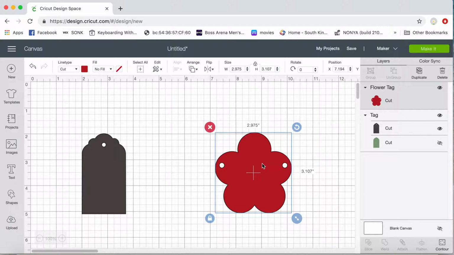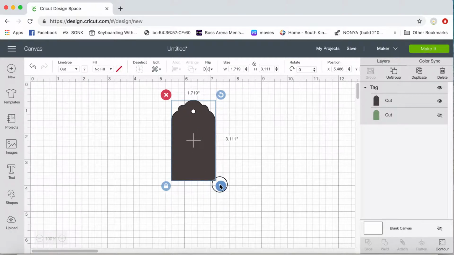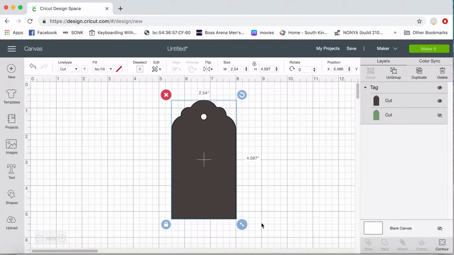So if you see an image or a tag that you wanted to work with, it's not quite what you're looking for, there is always the option of contouring something out of it. So I just wanted to show you that before we got started. So I'm going to go ahead and delete this. And we're going to make this tag just a little bit bigger so we can see what we're working with here.